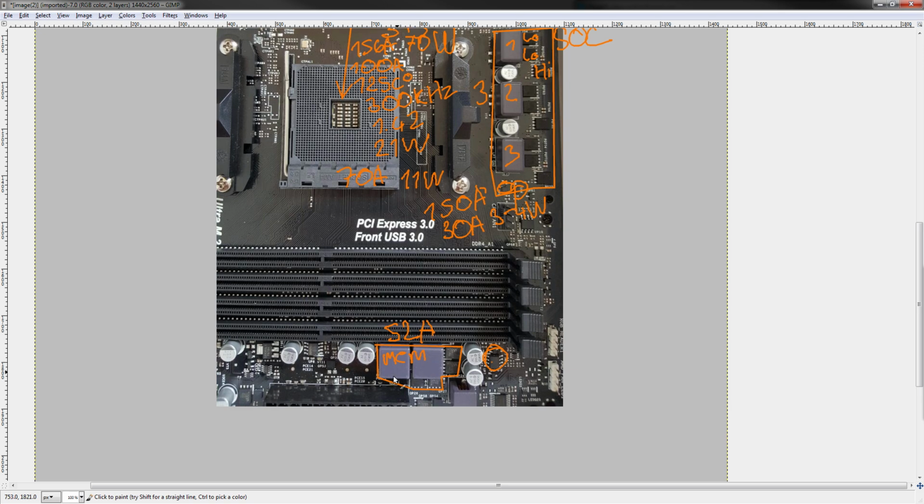I do have a better photo that's more close up. I just don't know which one's high and which one's low right now for this photo. Assume this is going to be the low side, or maybe both of the high sides are right here. I'm not entirely sure. Either way, maximum current capability on this VRM is 52 amps.